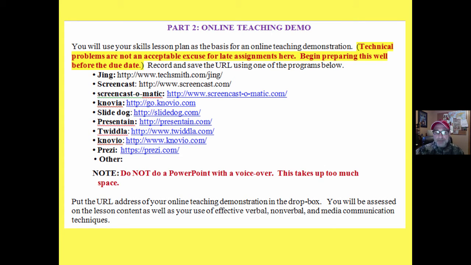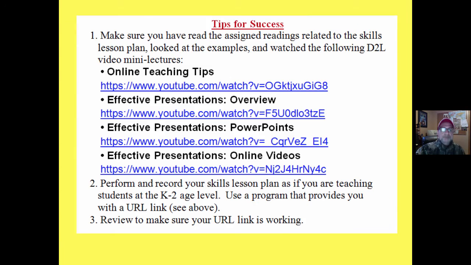Do not use a PowerPoint with a voiceover. This takes up too much space. You'll be putting the URL address of your online teaching demonstration in the Dropbox. You'll be assessed on lesson content as well as your use of effective verbal, nonverbal, and media communication techniques. You are teaching to grades K through 2. Remember, look up your notes on what we talked about as far as writing and other things, the verbiage used for students at this level.